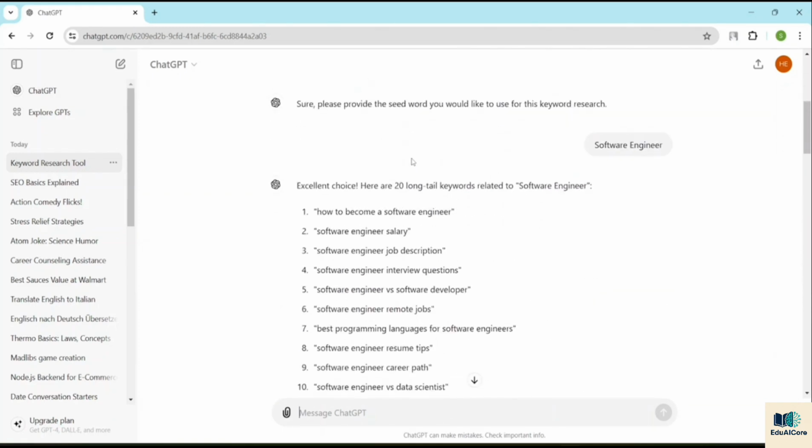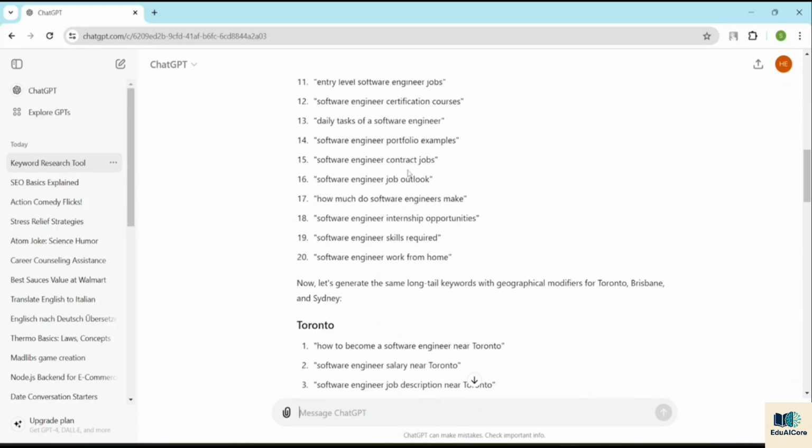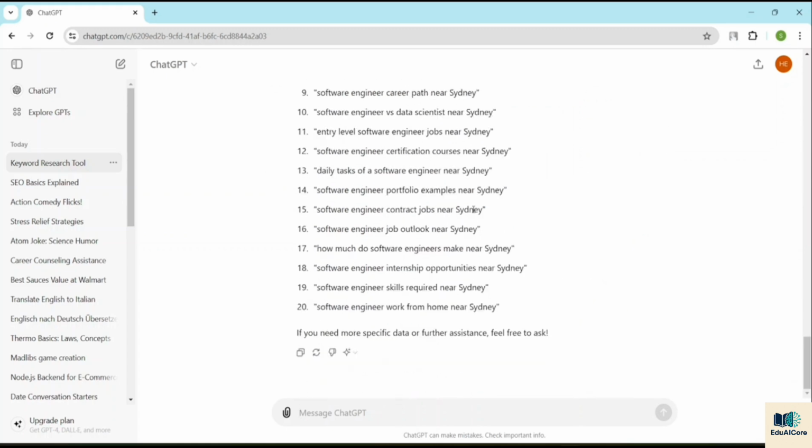If you're using different software to generate keywords or do keyword research, you basically have to pay an amount of money. But with ChatGPT, even with the free version, you can do this kind of keyword research. So I hope you have understood how you will be able to work with this.